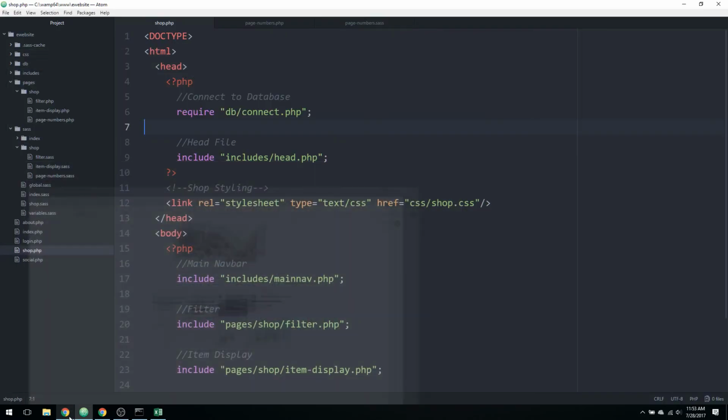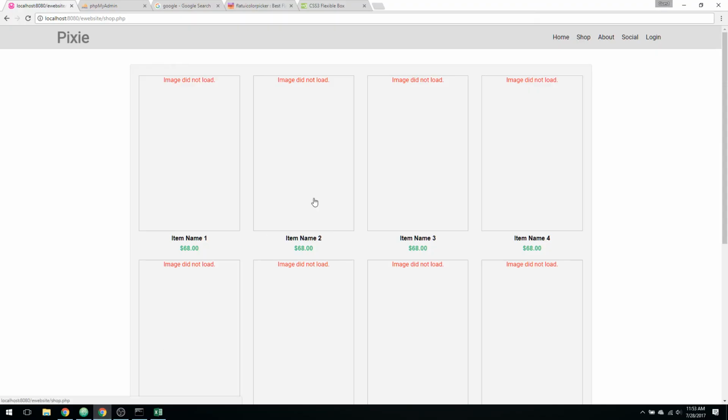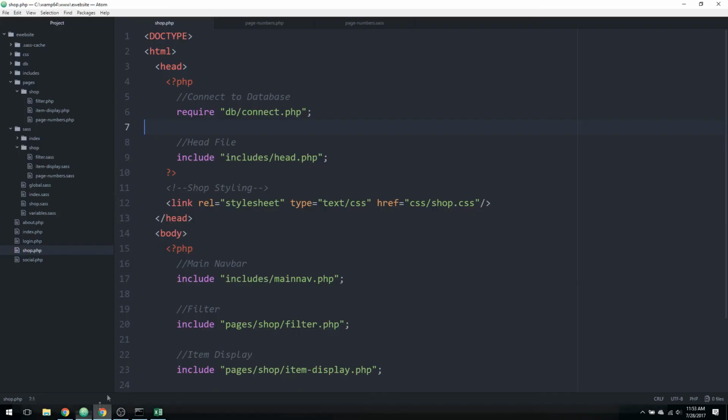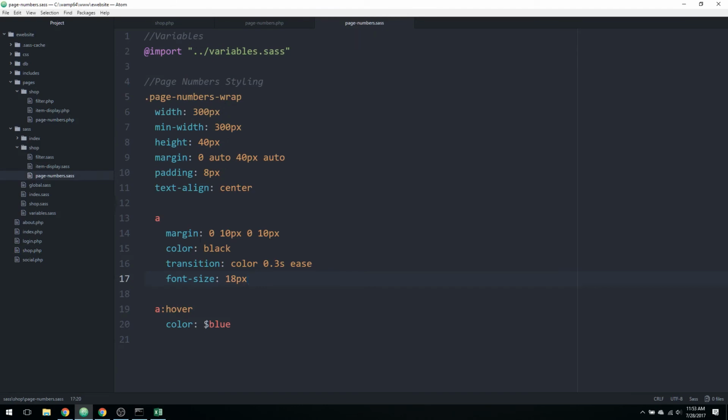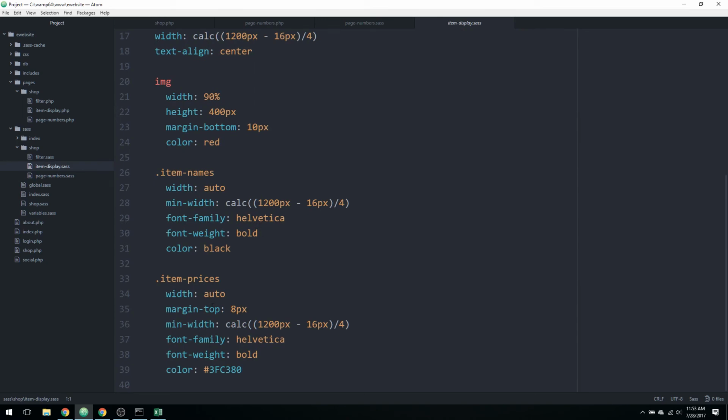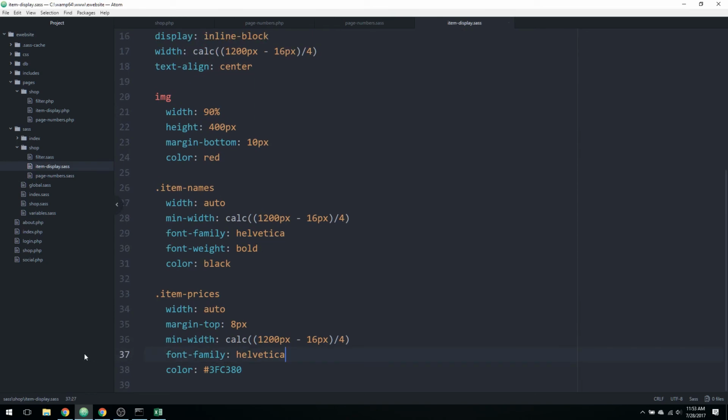Okay, now we should have, let's see. We want a filter as well, huh? So I don't like this bold for the prices. I don't like that for some reason. So let's change that real quick. So font weight. Let's get rid of that. I don't like that.